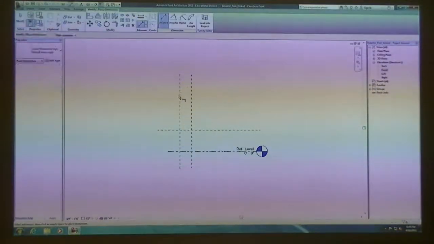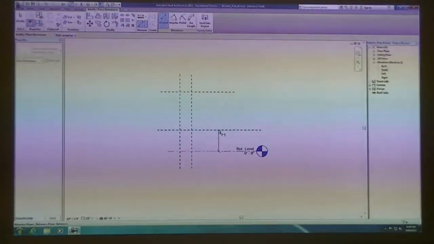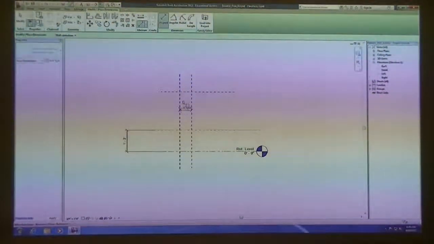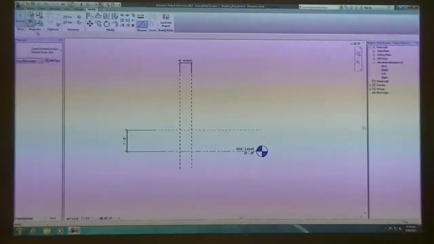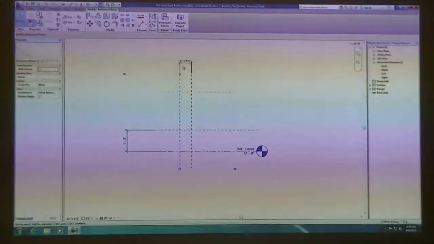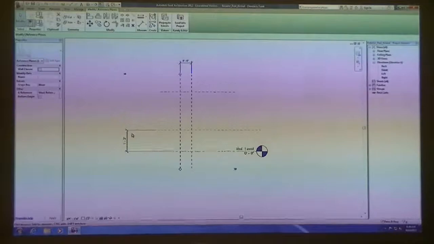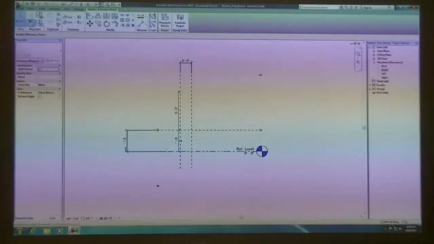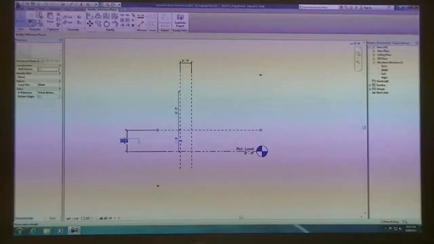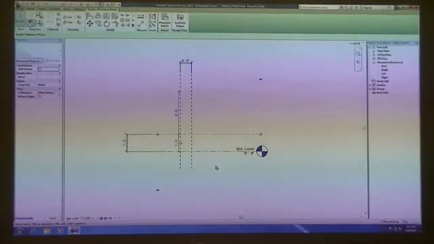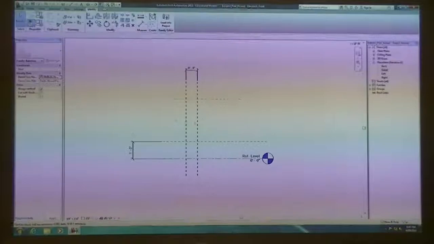I'm going to add two dimensions, one from the floor to that horizontal, and then from the vertical to the vertical. Let's go ahead and set the one that's vertical to something like 8 inches, and the one that is horizontal to be, let's do 1 foot off of the floor.